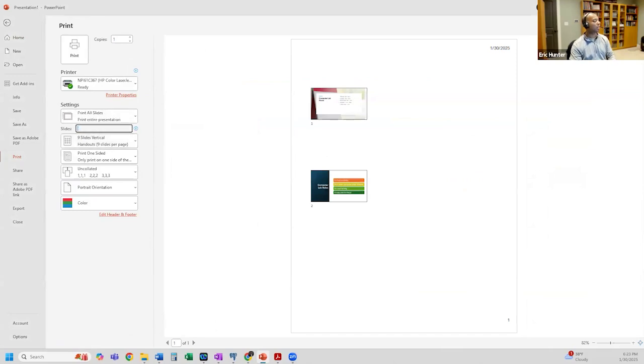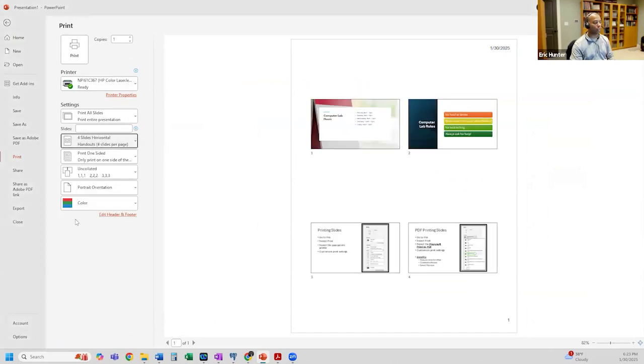So let me get rid of this where I say only 1 through 2. So this one has all 4 because I don't have 9 slides, but I could do a 4 like this where you get 4 slides per page. So there's a lot of options here. I'm going to go back to collated.